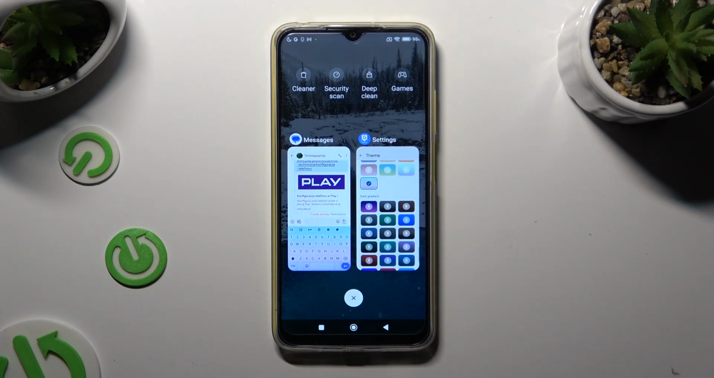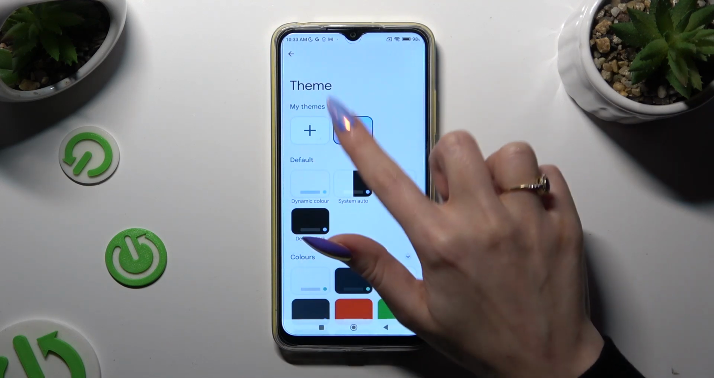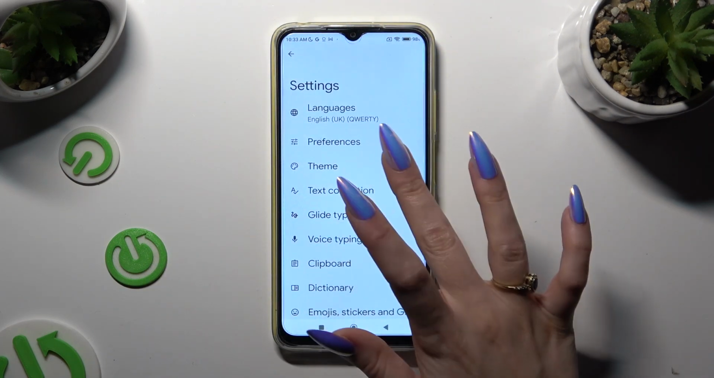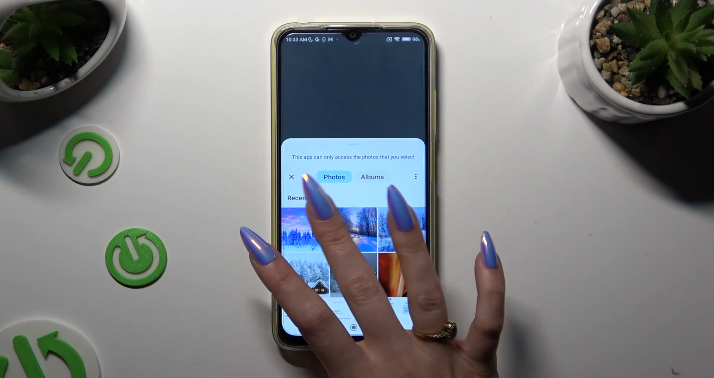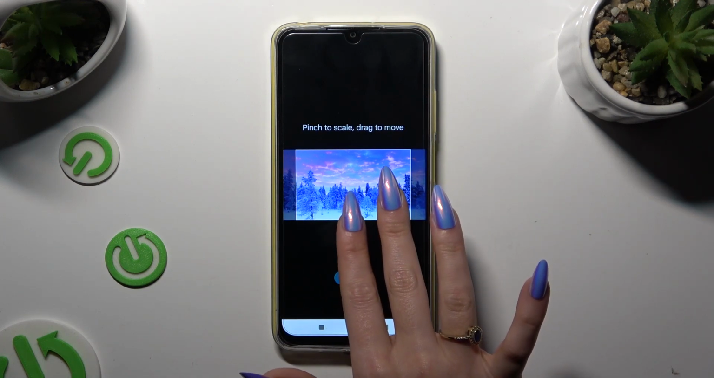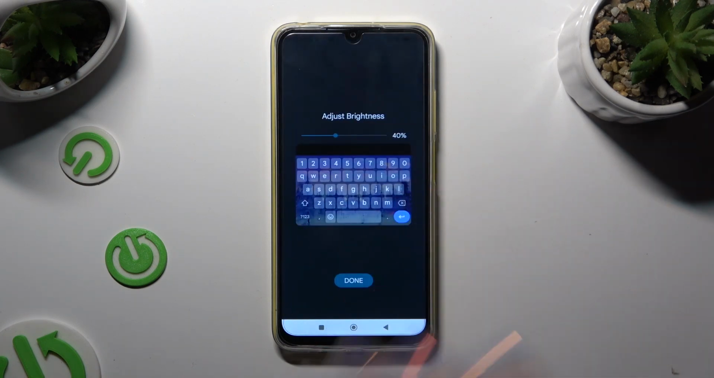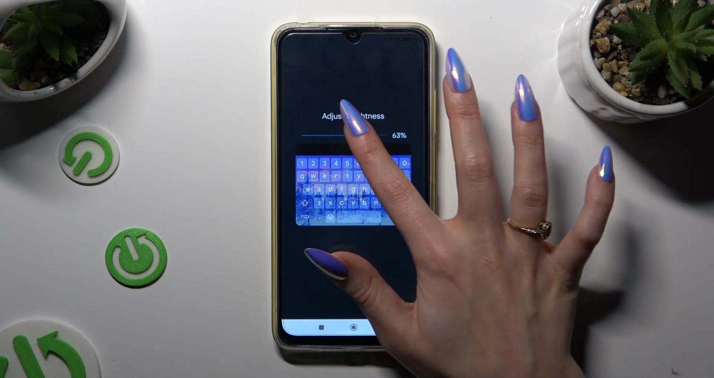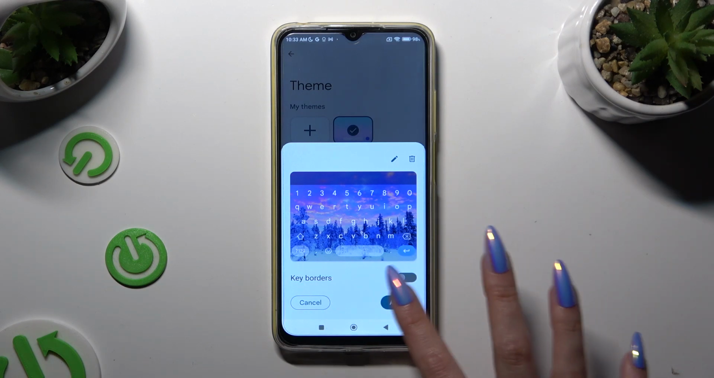If you want to create a custom theme, instead of scrolling down, just tap on Display under My Themes in the same theme settings. Now tap on the photo that you wish to apply, pinch it to scale and drag it to move. Then select Next. Adjust the brightness by swiping left or right. Tap on Done. Manage key borders and select Apply.